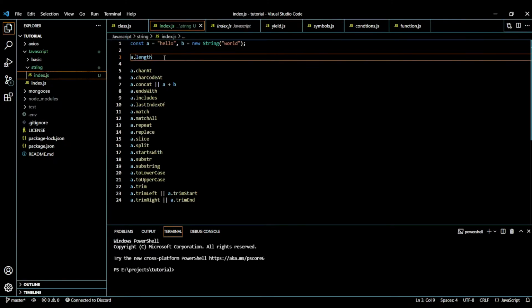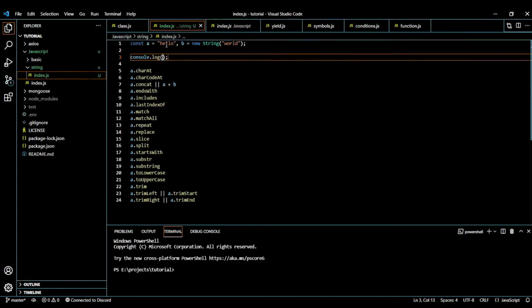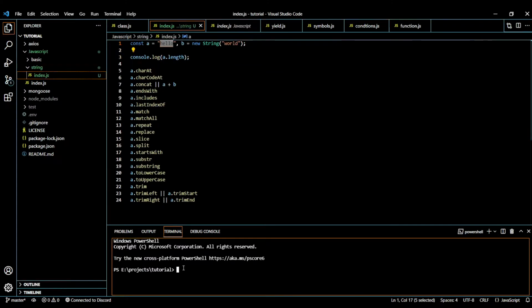So first of all, there is a property called length. It just shows the number of characters inside a string. For example, if we just log this thing, it will return 5 most probably. Let's hope. See, it logged 5.